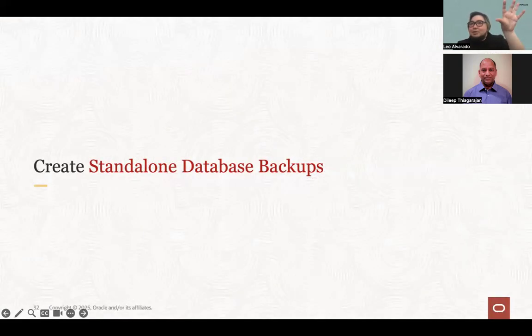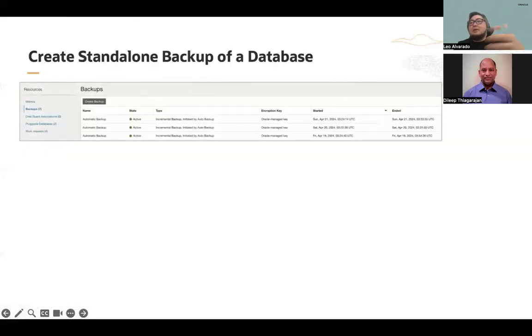And then you can also create standalone database backups. So some are calling it standalone, some are calling it full backups or on-demand backups. So they're all the same. So creating a standalone backup from the UI console is very simple. From your database details page, you just need to go under the resources, select the backup section, and then click on create backup.